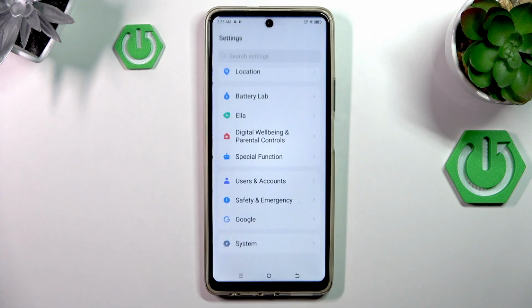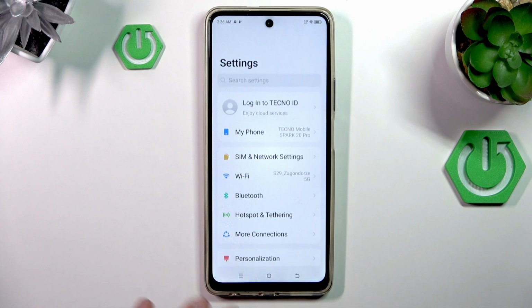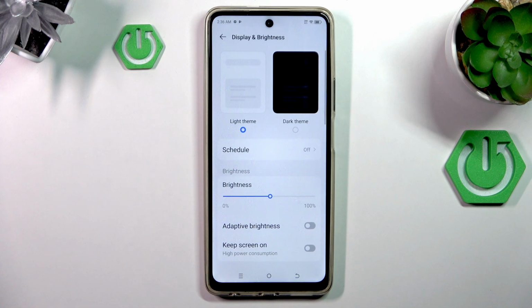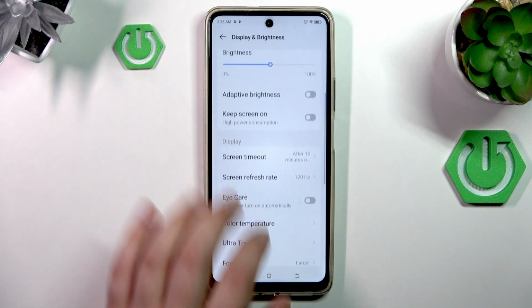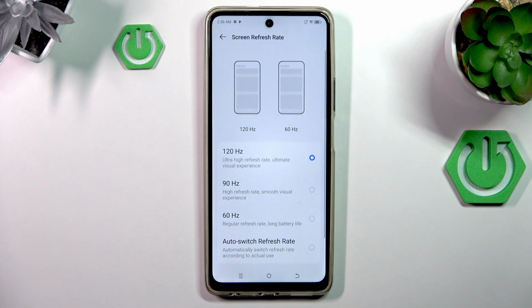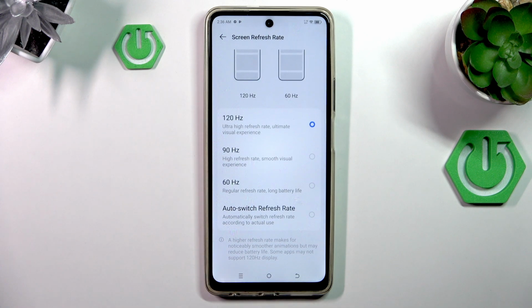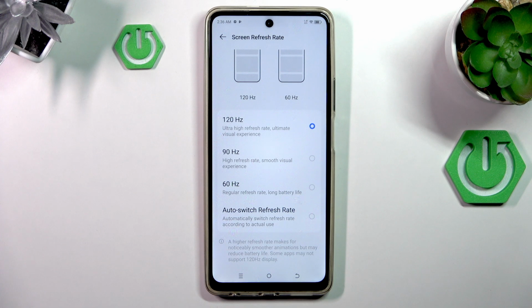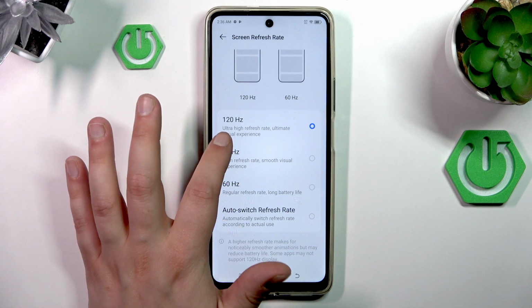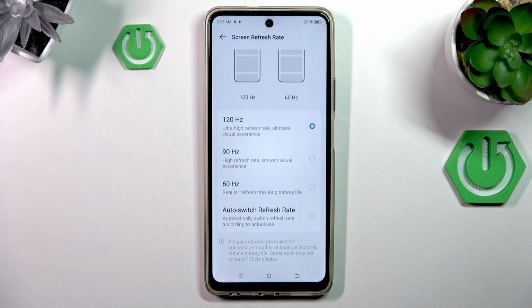So let's move to the settings. Choose the display and brightness, scroll down a little bit, and here you can see the screen refresh rate. Tap on it, and you can find here the 4 available options, and I recommend you to use 120 Hz because it gives you an ultra high refresh rate and ultimate visual experience, so noticeably smoother animations. But remember that this option will reduce the battery life, so be aware of that.